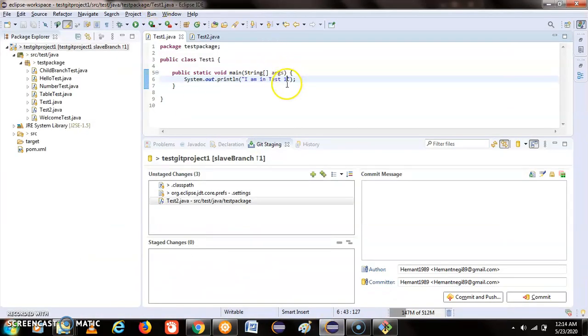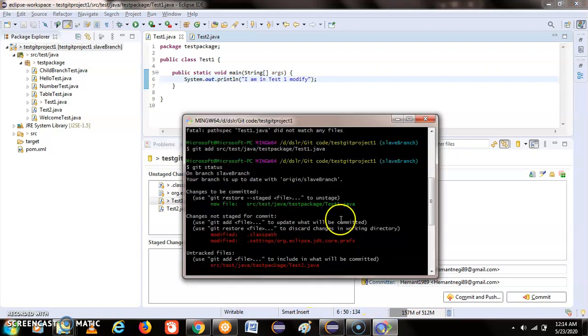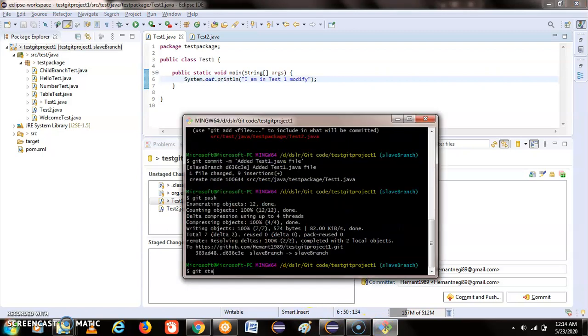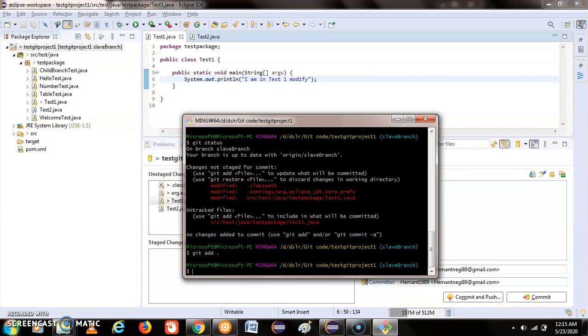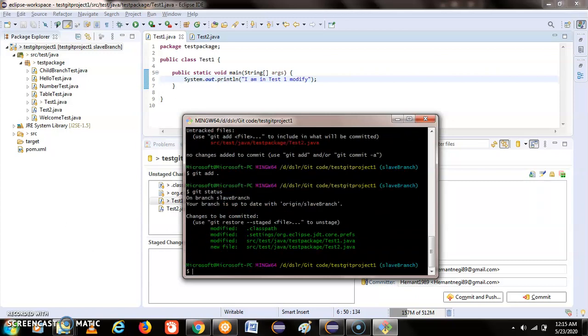So guys, this time I am just modifying the code. Let's suppose I write "I am in test1 modify", and this time if I use the same command, git status, you can see test1.java is again in red. It means there is an unstaged file for this test1.java. This time I am using git add dot. This add dot adds all the files. Now you can see all these green fonts mean the file has been changed from the unstaged location to the staged location.